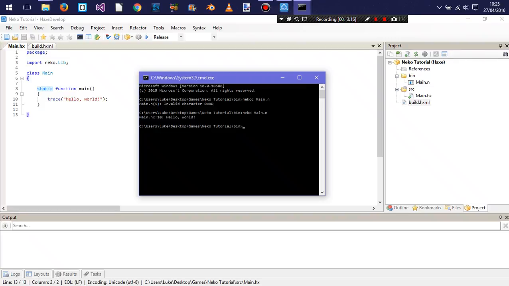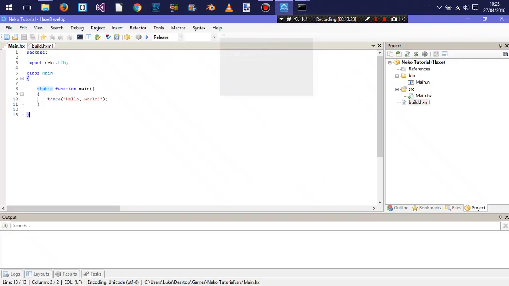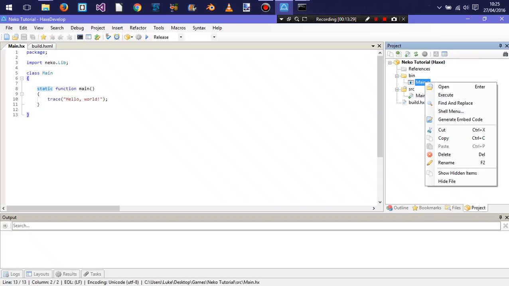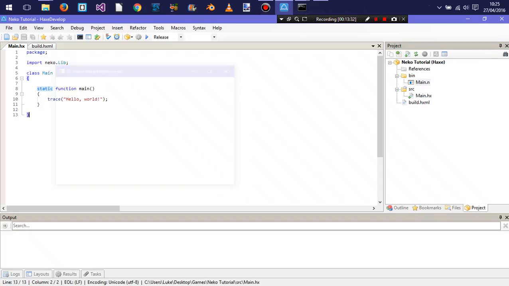And as you saw, we received that trace, which is on line 10 in main.hx, and it printed out hello world. Okay. Now, if we were to, like I said, right click on that file and click on execute, it just closes immediately, no questions asked. We don't even get to see that hello world. So how do we go about preventing it from closing? What we can do is read a character.